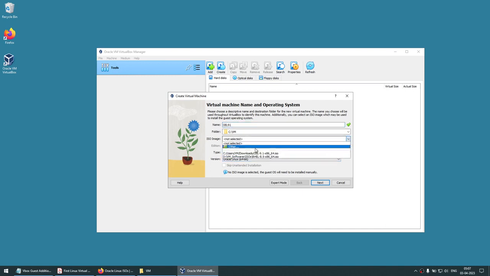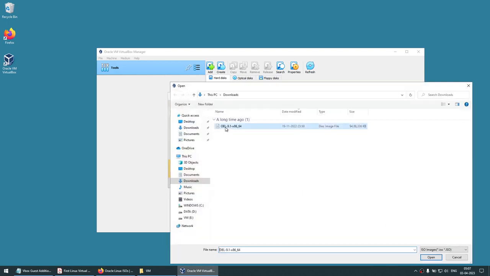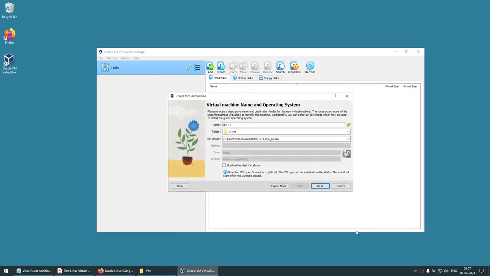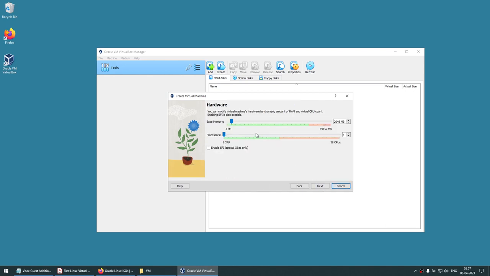Choose the ISO image, so click on other where you have stored the ISO image, that's in the downloads. So I'm going to choose this ISO image. I'm going to say skip unattended. If you want to install unattended you can, but I'll choose skip and then click on next.